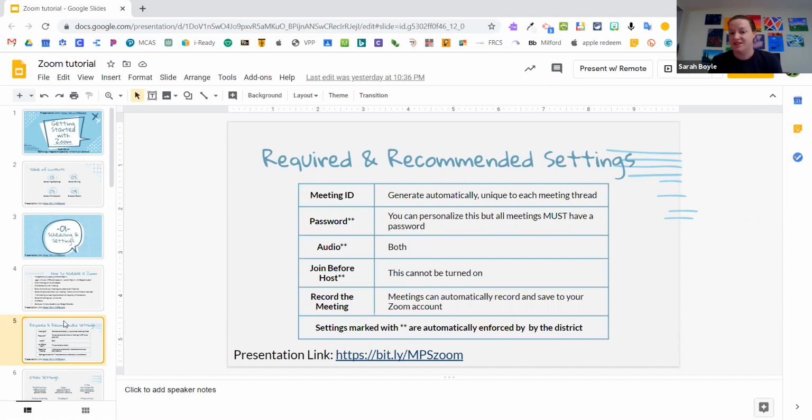Password is forced out by the district. So that means that it's always turned on. You can't turn it off, but you can personalize the password. So for these sessions, instead of having it be those 7 letters and numbers that kind of automatically generated gobbledygook, I made it all uppercase Summer. So you can personalize it.